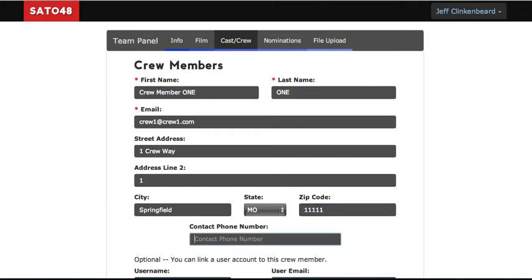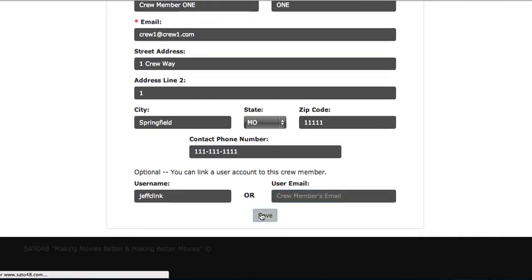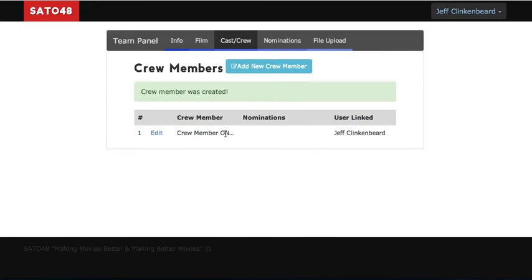11111 is their zip code, and their phone number is 111-111-1111. Now here under the username optional link, you can put in another crew member's username or their email, and if they have a user account in the database, they will become linked to this file. So we'll put in my username there, put in a username of somebody that you know from your team, and we click save. And you can see here that crew member 1 has been added, and if you needed to go back in and edit any of the information, you click on this button.